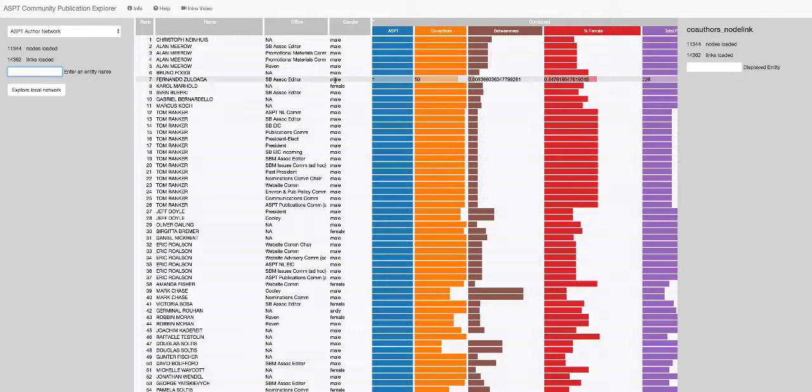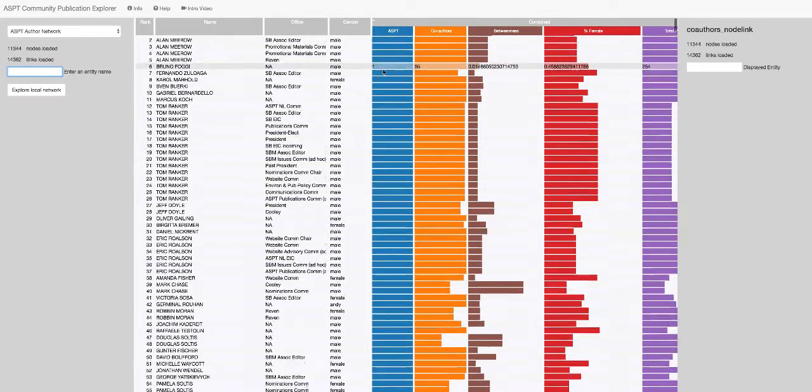Then we have a column for the gender, male, female, or androgynous. We put an algorithm on it. Sometimes we got them, most of them we got right. So we apologize for any inconsistencies. Please let us know. Then there's columns over here for if you're an ASPT member, which is the case for all these.